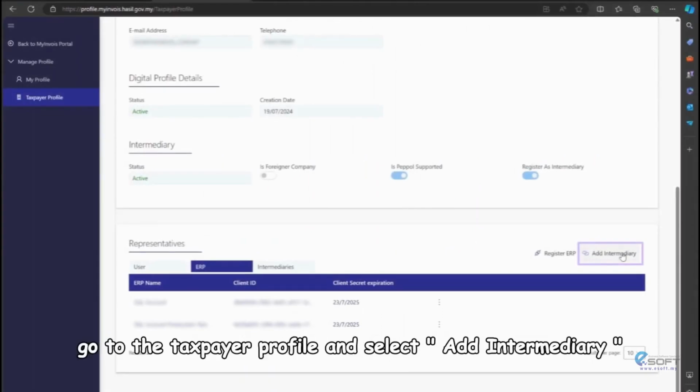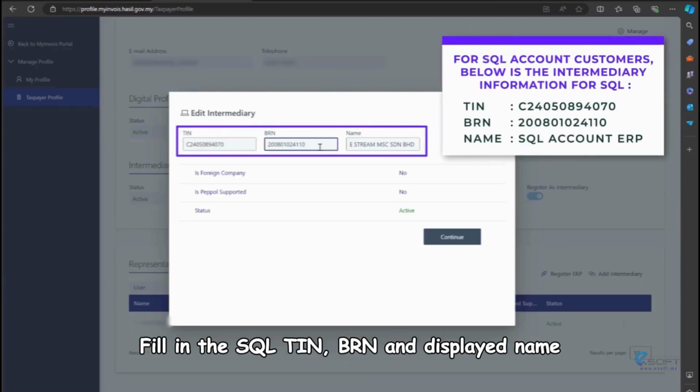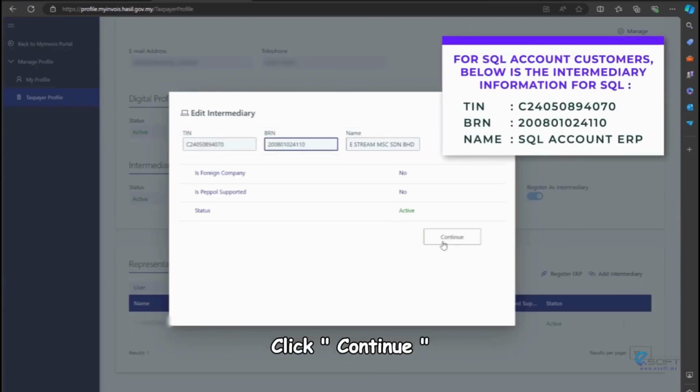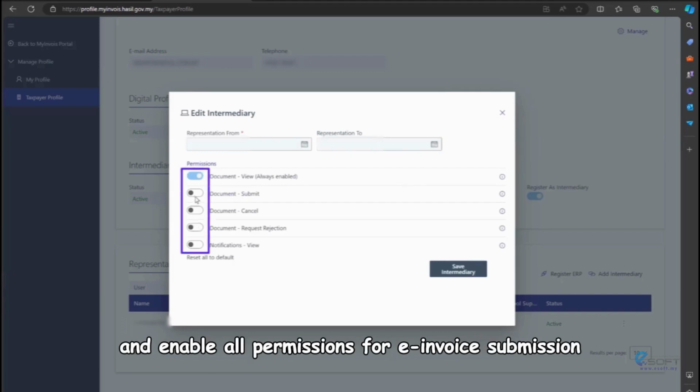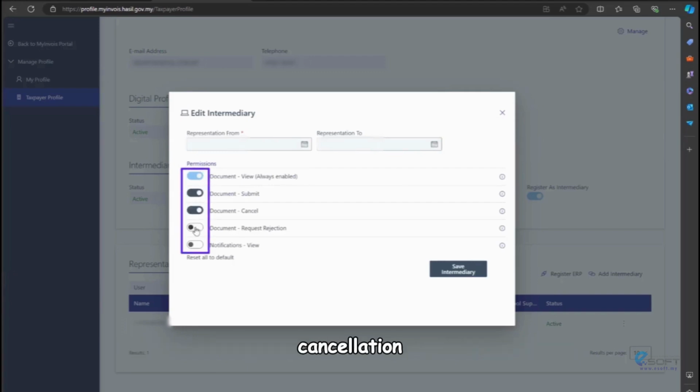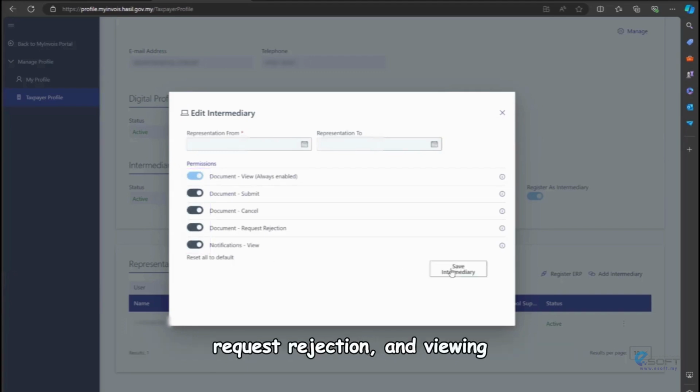Similar to step 2, go to the taxpayer profile and select Add Intermediary. Fill in the SQL TIN, BRN, and displayed name. Click Continue, leave the presentation years field blank, and enable all permissions for e-invoice submission, cancellation, request rejection, and viewing.